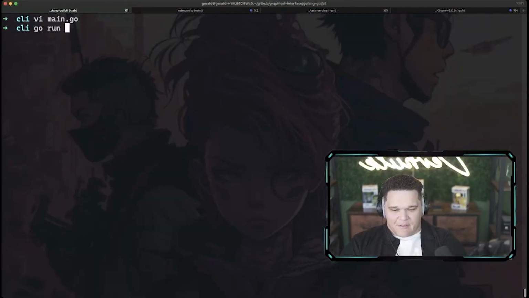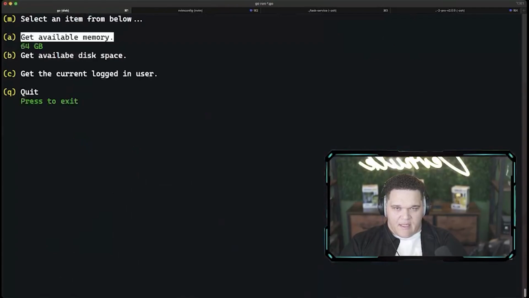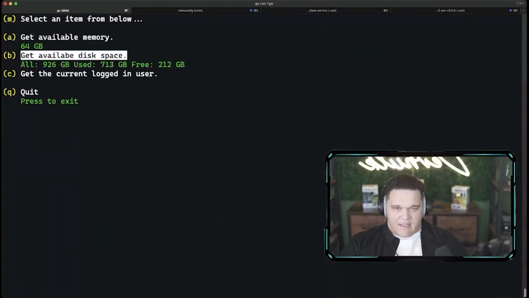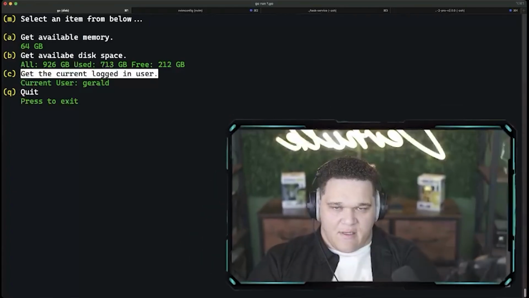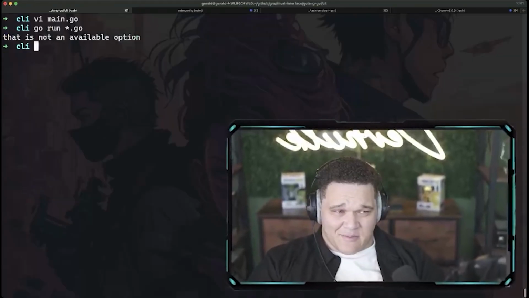Go run star.go. All right, hit A, use memory. B, yeah, that's right, 926 gigs, used 713, that's cool. And C, my login user, Joe, yes, me. Sweet, it works. And I mean, I think it looks better.